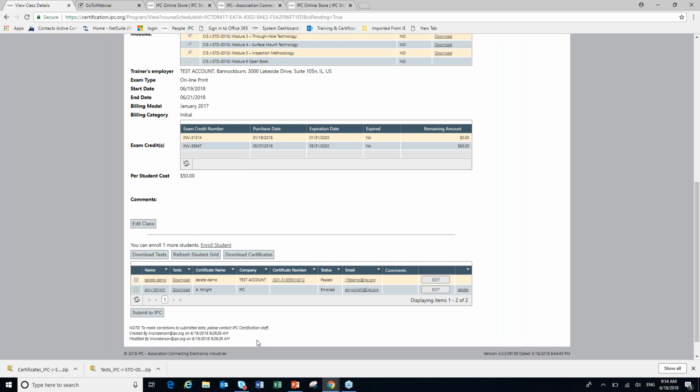Amy, I'm not sure if you covered this, but there's a question in here that says price for the online print options. Did you cover that during the presentation? Price for online print is $50 per student.